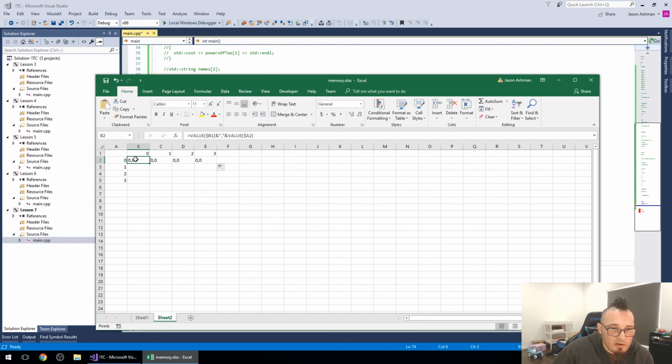Oh, you're only meant to lock the one. Oh, I'm locking the wrong one, aren't I? So X needs to lock that. See? Cool formulas. There we go.